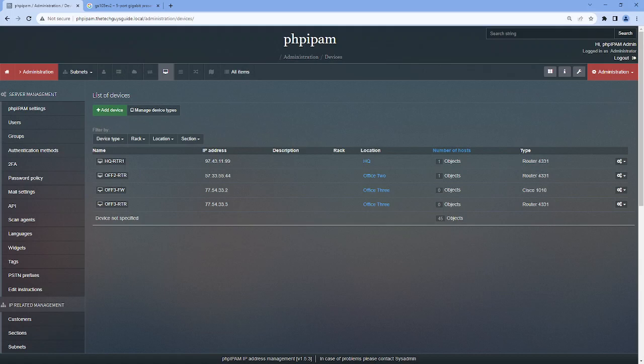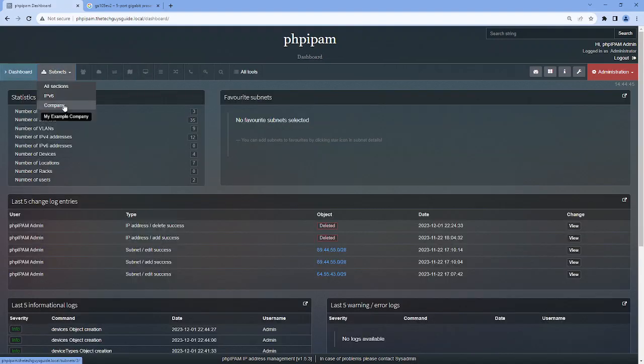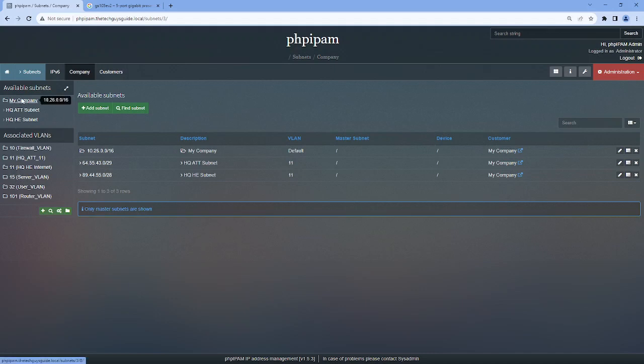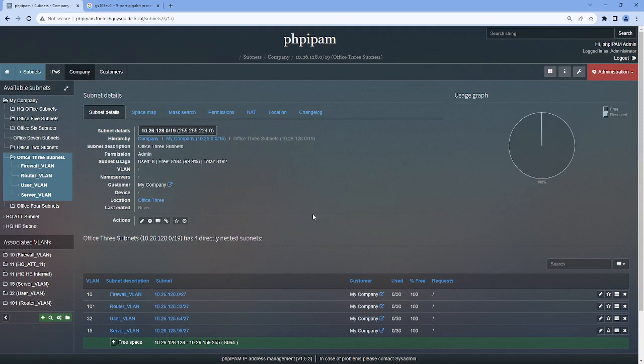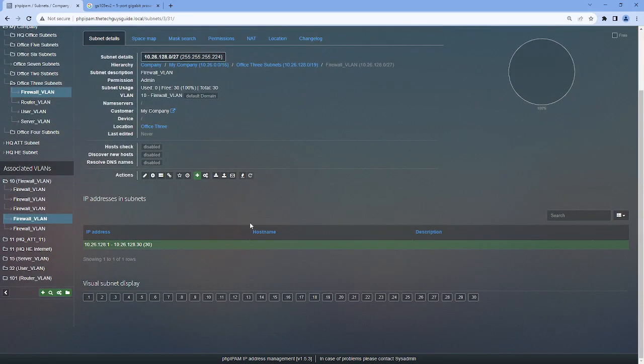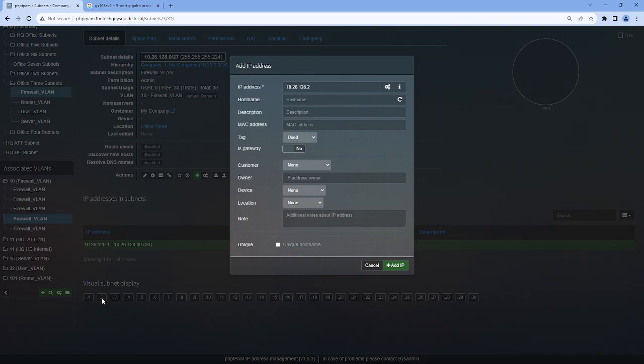So now that these devices have been tagged to an office, right, from the location information, we can now add it to our internal subnets. So if I go to Office 3, right, and I go to the firewall, I can go down here to the visual subnet display, and we'll say for here, right, IP address 2, right, we want to do something here, right?